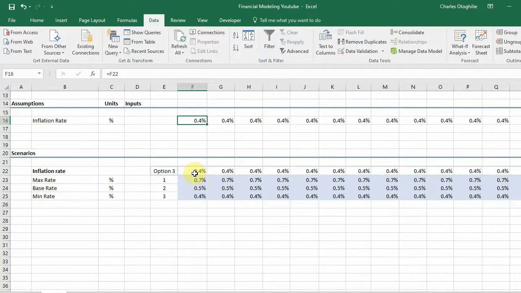So the previous video looked at how we could use the index function for such scenario modeling. And if you recall, we were able to see that we could pick any option from the list here, and then our scenario changes and it is implemented as an assumption. So today we're going to look at an improvement over what we did in the previous video.